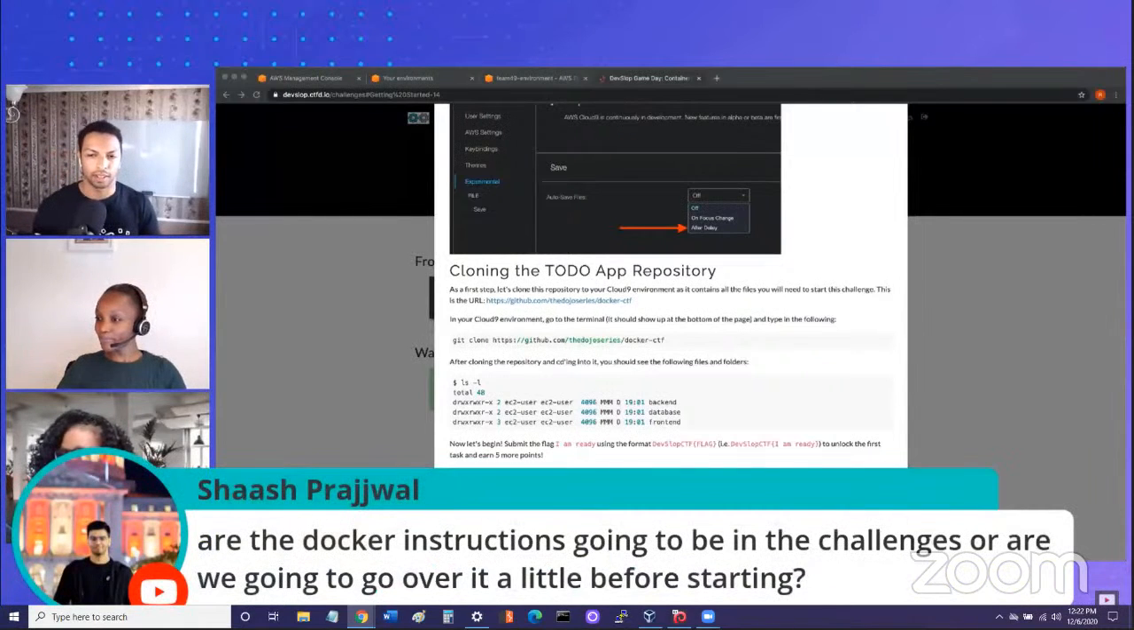Renan asks, are the Docker instructions going to be in the challenges, or are we going to go over it a little bit before starting? All the instructions will be there. As you go through the challenge, you're going to read instructions. Sometimes it will link to the official documentation to help you understand different concepts. But all the instructions will be there as you go through the challenge.